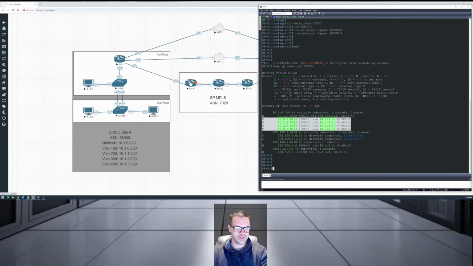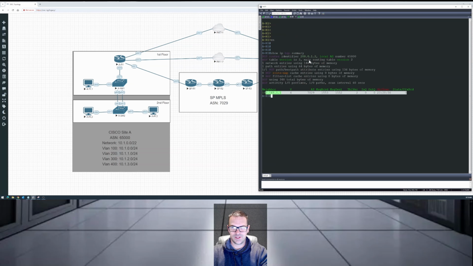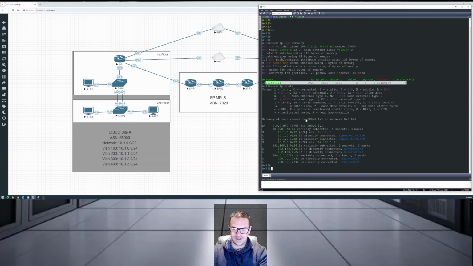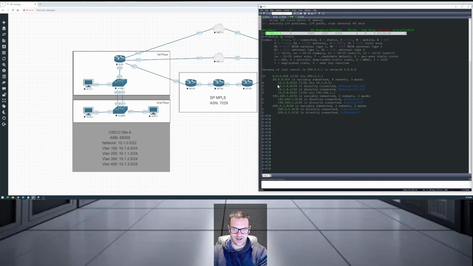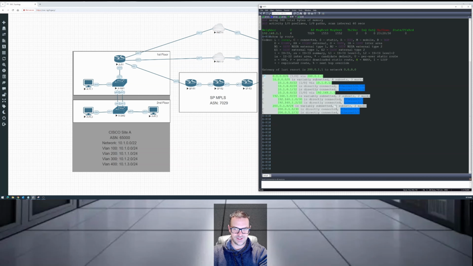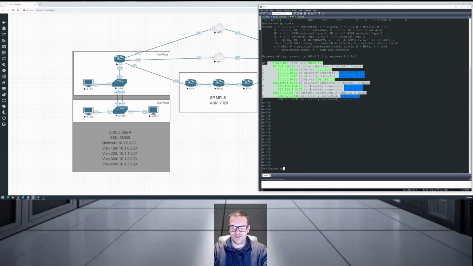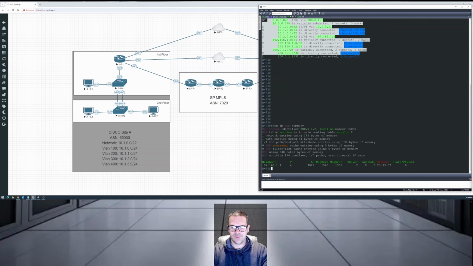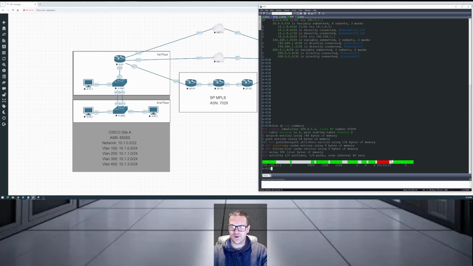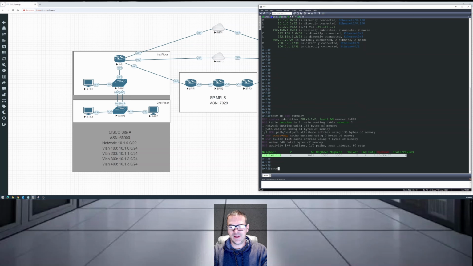So let's just take it one step further. Let's go to Cisco's AR1 and let's check its routing table and see what's going on. Okay, so this is where things get interesting, okay? So we aren't learning any, well, hold on a second. So maybe not. So let's do show IP BGP summary. Okay, we're not learning any prefixes from the service provider. And I believe I know why.